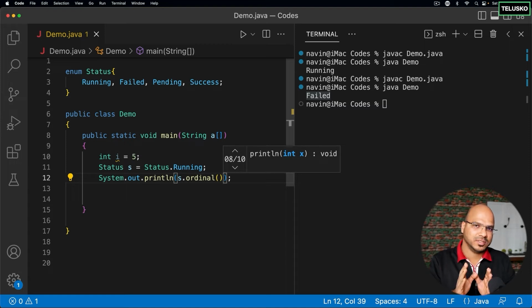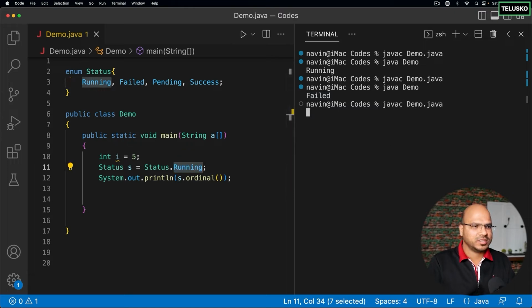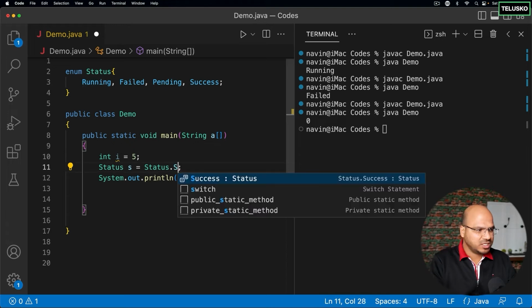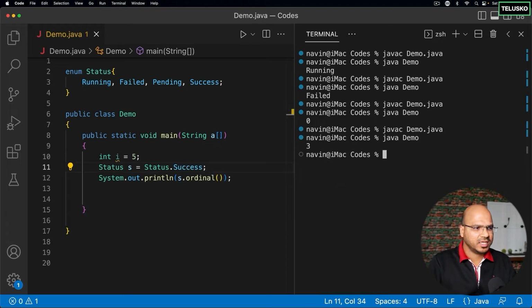This is based on the order of it, right? So this is first, second, third, fourth, but you have 0, 1, 2, 3. So when I try to get the ordinal of running, of course it will print 0, and that's what you want to see. So you can see we got 0. But if you change it to success, which is 3 in this case, you can see we got 3.